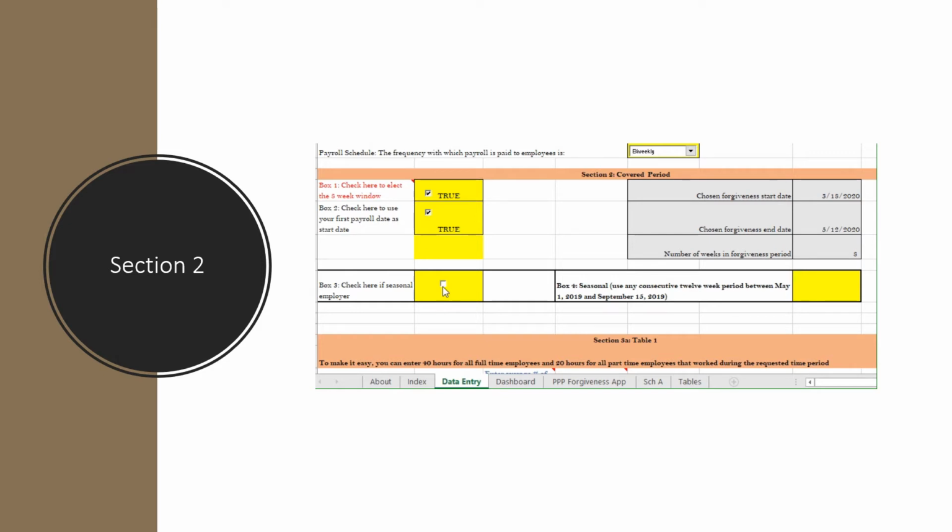And basically, if you're a seasonal employee, you can use any 12 consecutive weeks period between May 1, 2019 and September 15, 2019 as part of your computation for your PPP loan. So if that's the case, just choose the first date you would like to use for computation to figure out what your FTE will be.